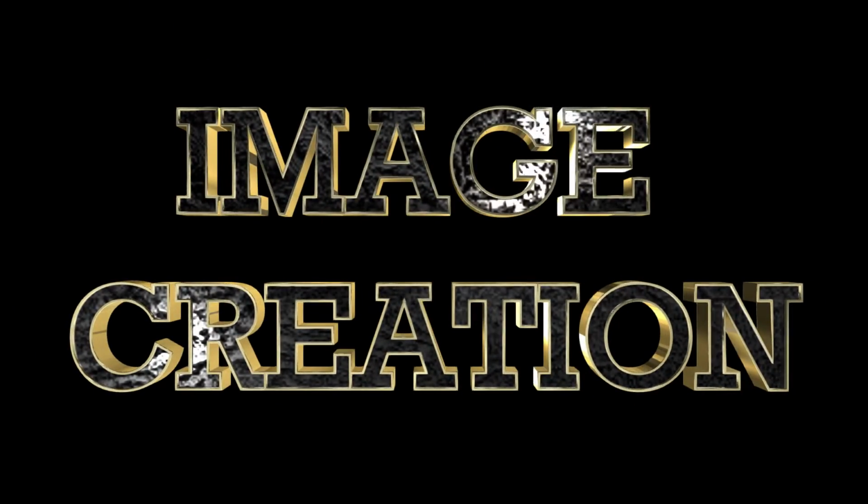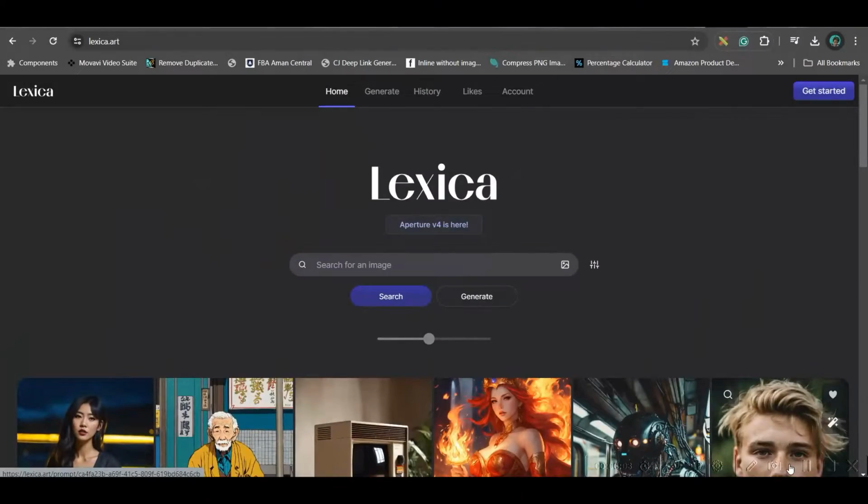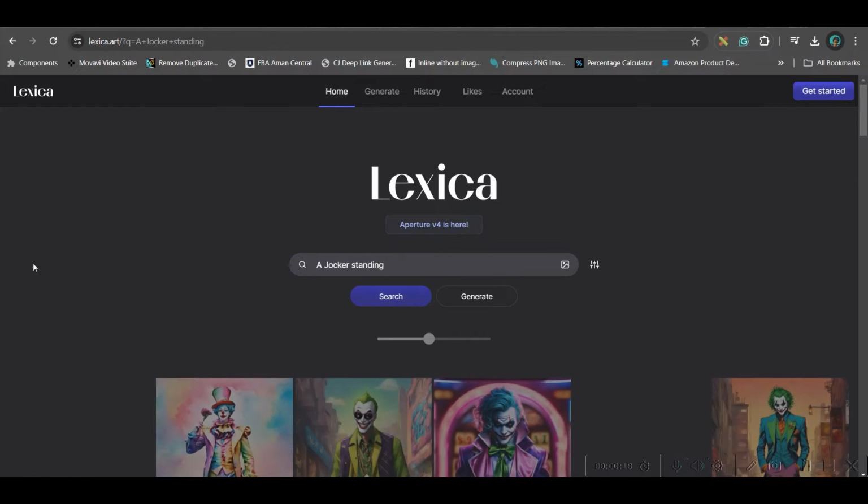Step 1. Generating the image. For this, I'm going to use lexica.art. I'll be leaving this software's link in the description. Here in the image bar, you'll have to type the character name. For me, a joker standing. Okay, this is what I'm looking for.